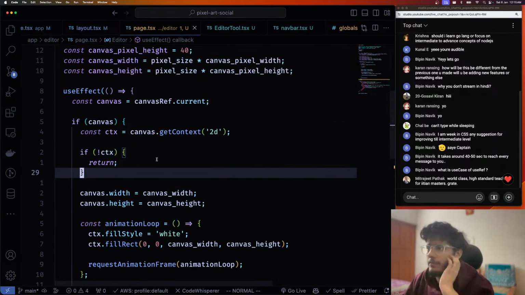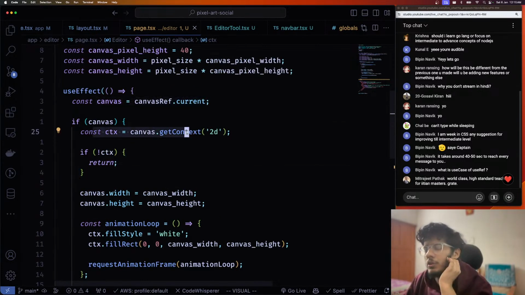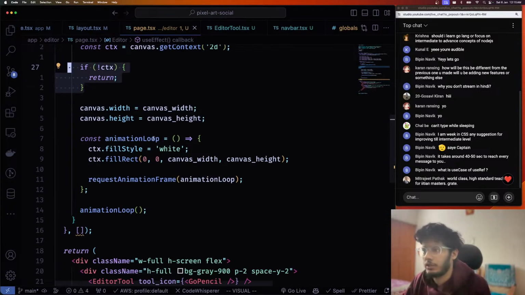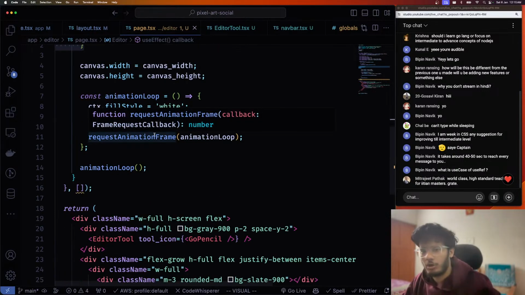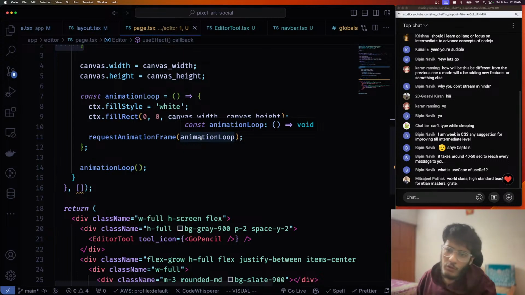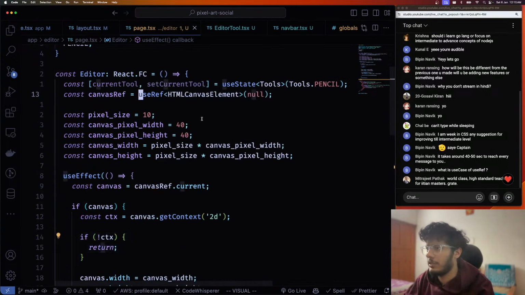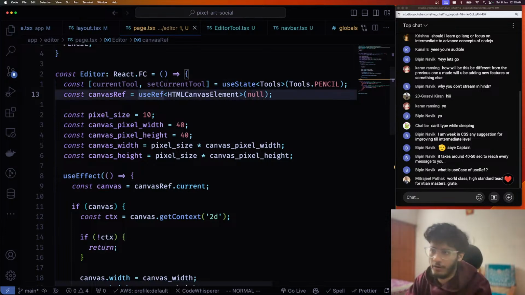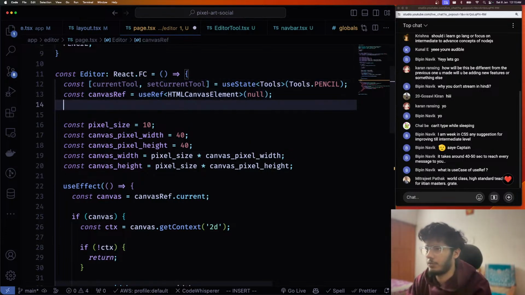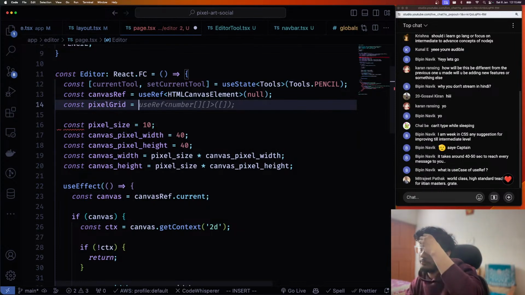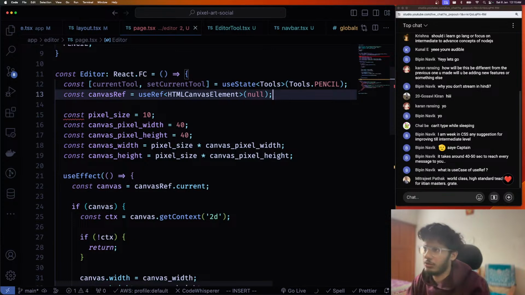So we have a canvas now. We have the context. If there's no context, we return. Super awesome. Okay, so the next thing we have to do is draw the pixel array, the pixel grid, right? And how do you do that? So let's store the state of that pixel grid. So we'll say const pixel grid is equal to... do we need to store it over here? I don't think so.